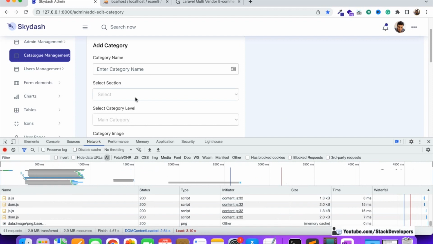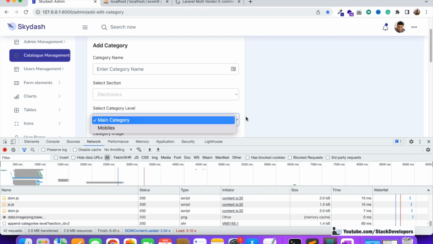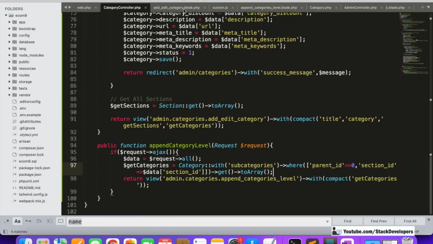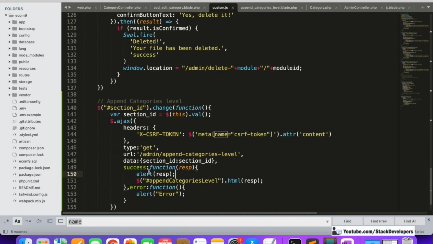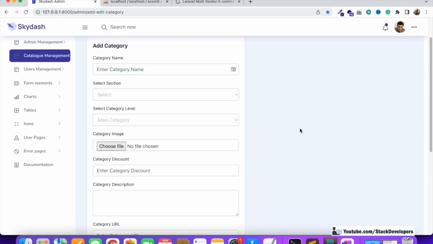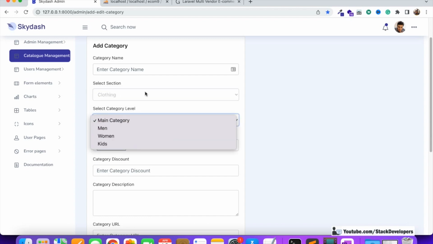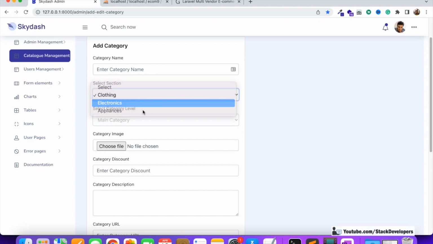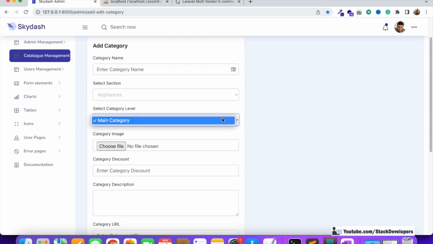Okay, now we can check here. I'm going to select the electronics and it must get filled up. Okay, now it is coming fine. So what I can do, I can remove that alert as well, and now it must show all the categories and subcategories. If we select clothing, we see men, women and kids are coming, and if we select electronics, then only mobile is coming, and if we select appliances, then there is no subcategory, only the main category is there.